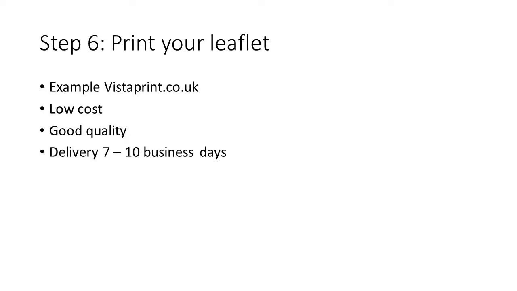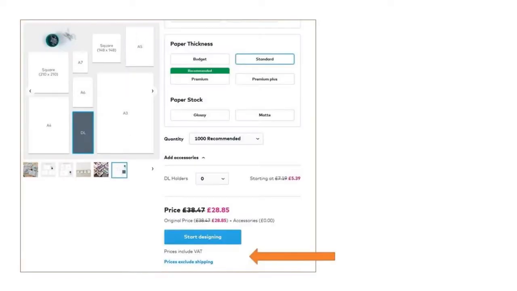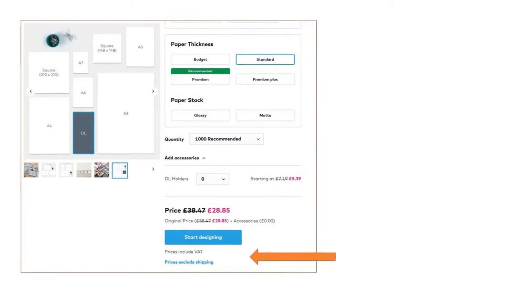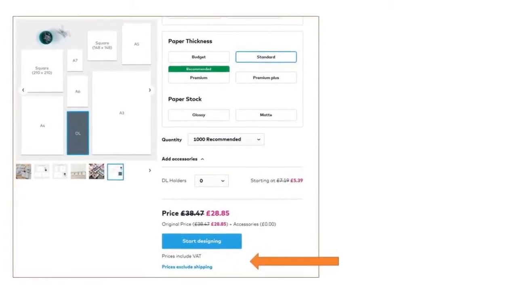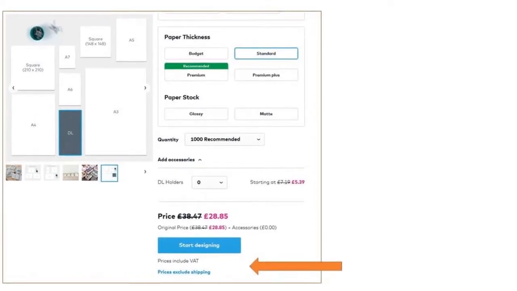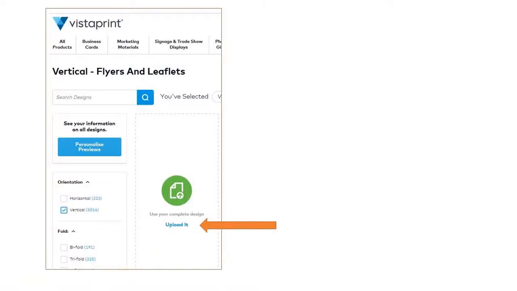Step 6 is to get your flyer printed. I use Vistaprint because I think they offer good value for money. Here's an example of £28.85 for 1,000 DL leaflets. Note that this price does not include VAT or shipping. Vistaprint provides a simple method for uploading your design. Just upload the JPG file that the Fiverr designer gave you.